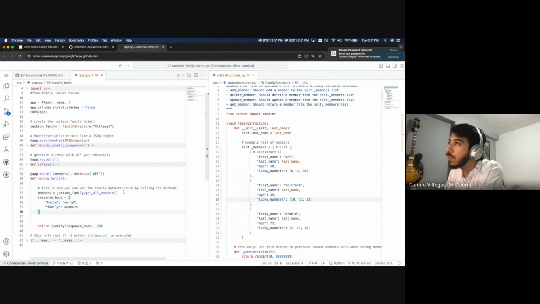Okay? And what this code says is that we're going to get all the members, but here we got a little hack. And what I mean by hack is that we're creating a new dictionary, then making it a JSON, that I will explain what a JSON is, and then returning it. Okay, guys, what is JSON?